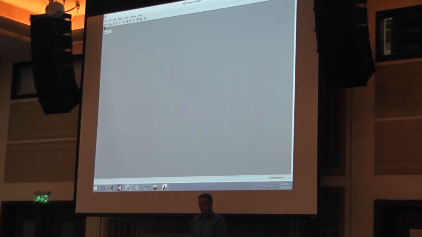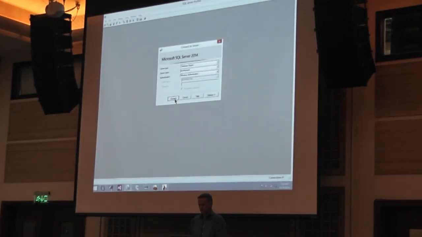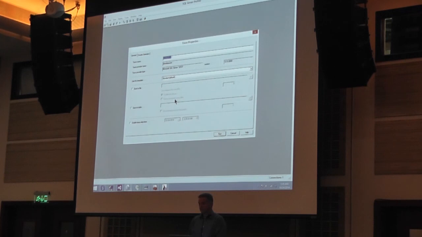So Profiler, what does Profiler do? No one knows what Profiler does? We're about to change topics. What does it do? Yeah, it shows the load on the server. It shows every single transaction that happens on the server, right? Okay. So that's one thing.